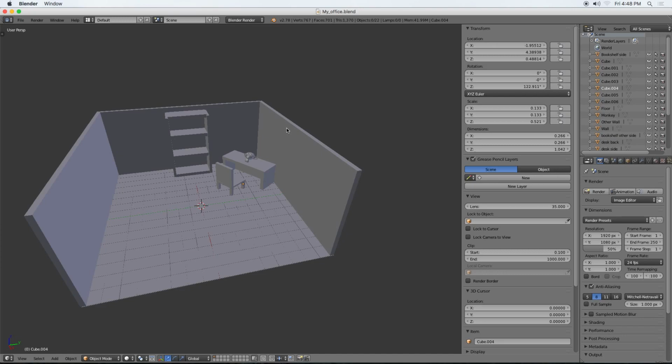Go to blender.org. Click download. Scroll down to and click 64-bit Mac OS X. And open that. Everyone good? All good?